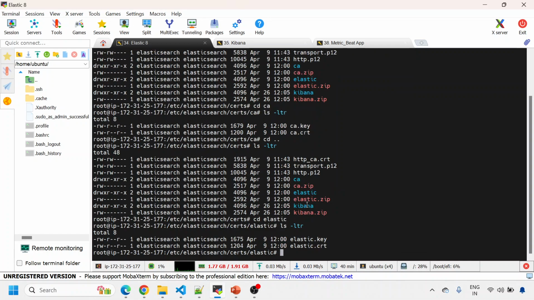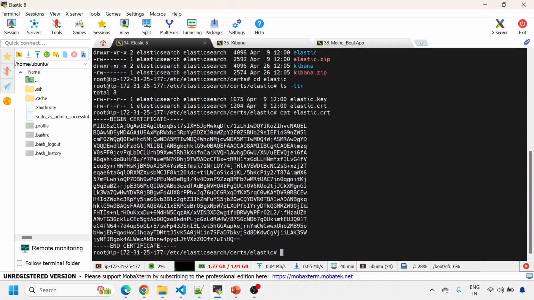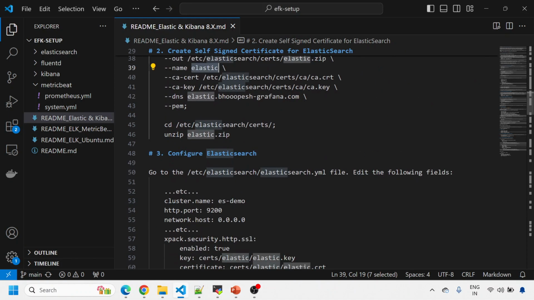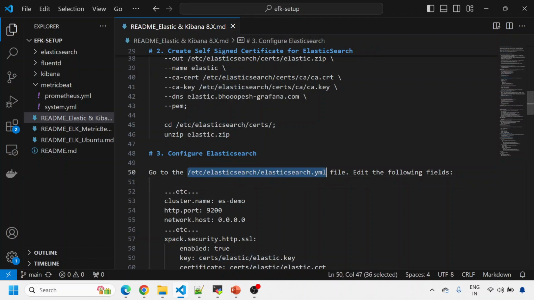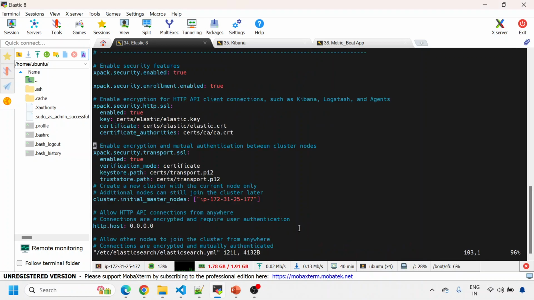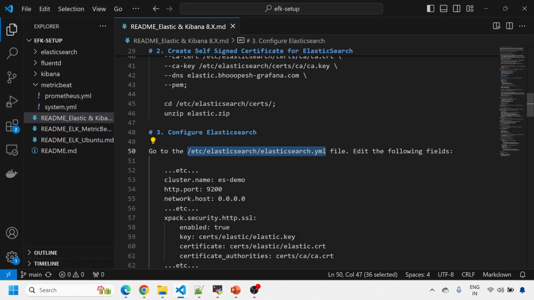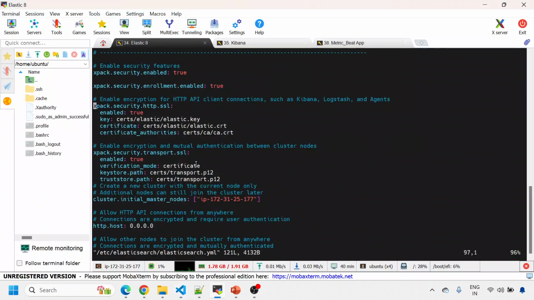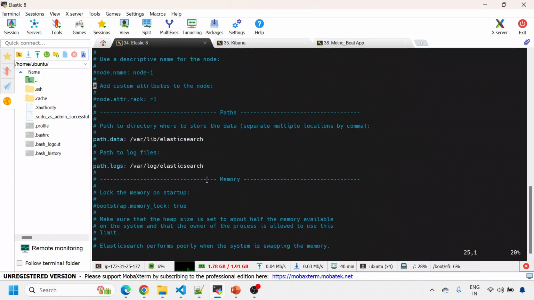So these are the Elastic certificates pertaining to this DNS. CRT. Fine. This is the Elastic certificate, and this is the Elastic key, the private key. Okay. Now we need to configure Elasticsearch. What I need to do is go to this YAML file. Okay. I can come here, find this YAML file, and then there are certain variables that you need to modify.